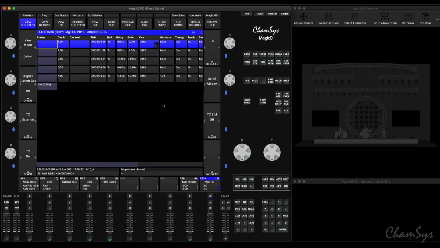In today's video, we're going to take a look at MagicHD timecode. It's a way that we can get timecode into the console when we don't have an external timecode source. We're using our own CAMSIS MagicHD to provide the timecode for us. And this way, we can also include both video and lighting into something.